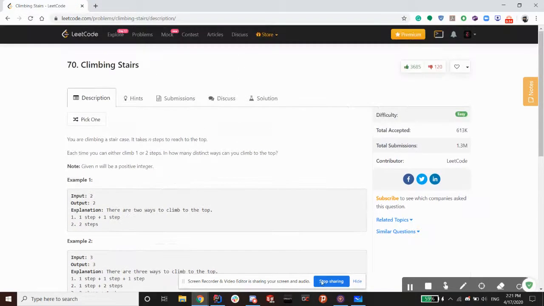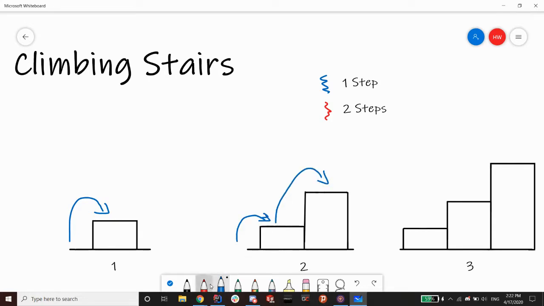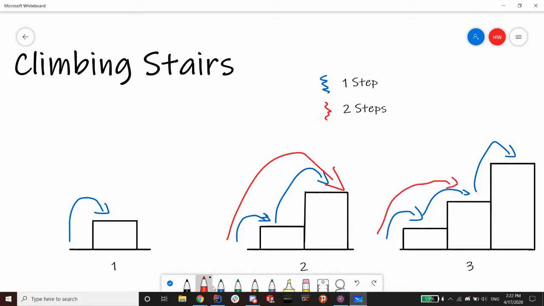So let's look at a diagram of this problem. I'll use blue to represent one step and then red to represent two steps. So here, there's only one possibility. For two steps, you can go up from here to here, or here and here to here, or you can do one two-step leap. For the three steps scenario, you can do 1, 2, 3, or you can do 1, 2, 3, or you can do 1, 2, 3.